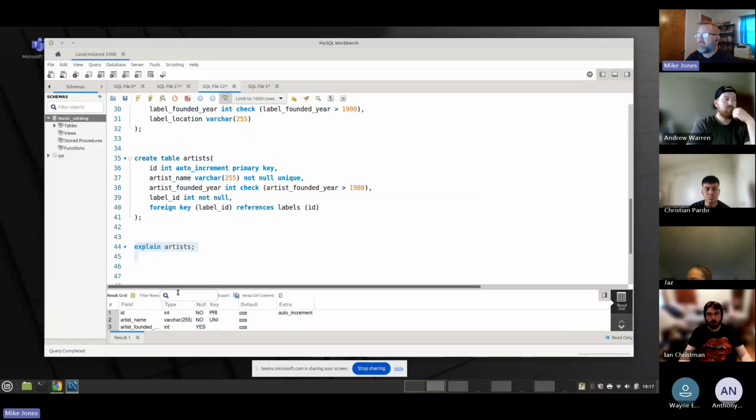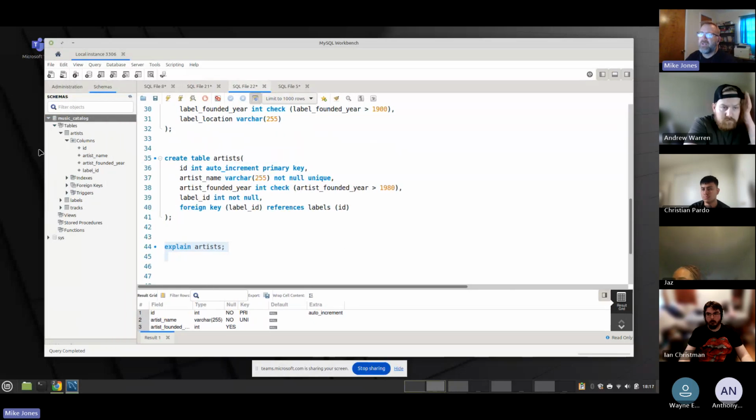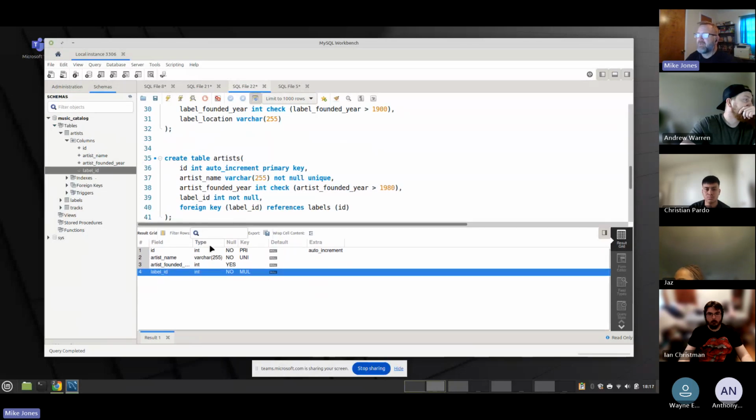All right. You could also come over here and look at it on this side, expand out this stuff, but actually you don't ever get the data types when you do it this way, right? If you do the explain, it actually gives you the data types as well, okay?